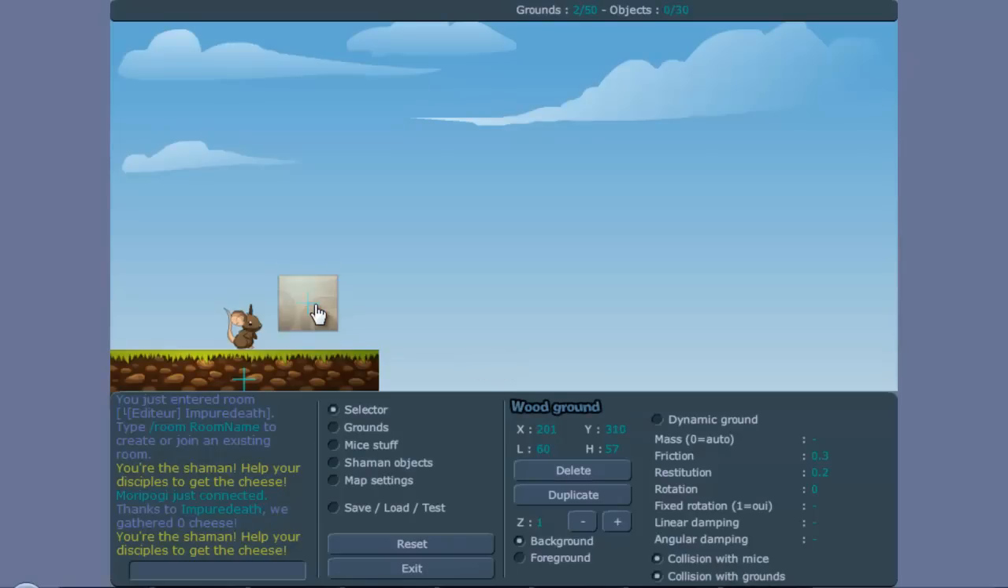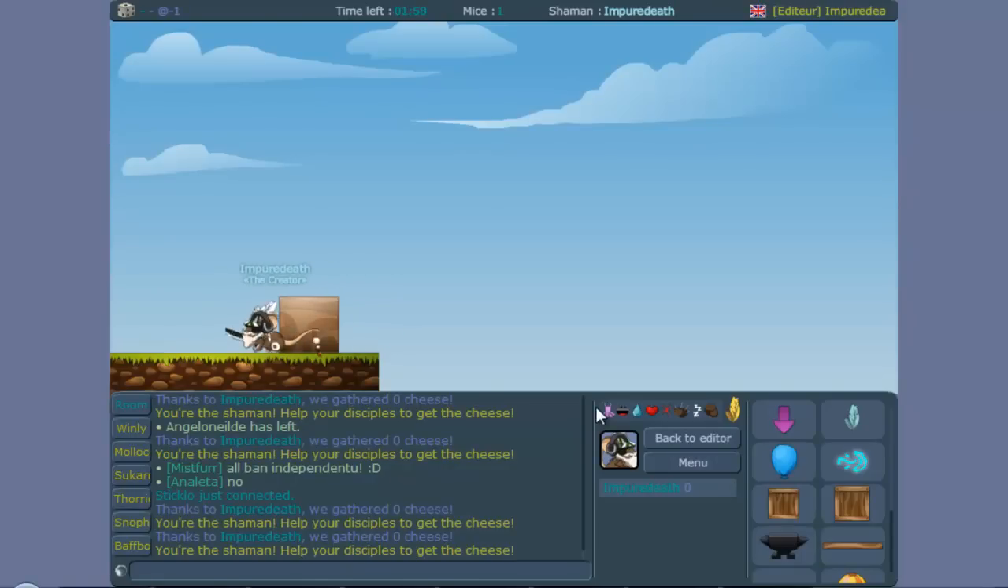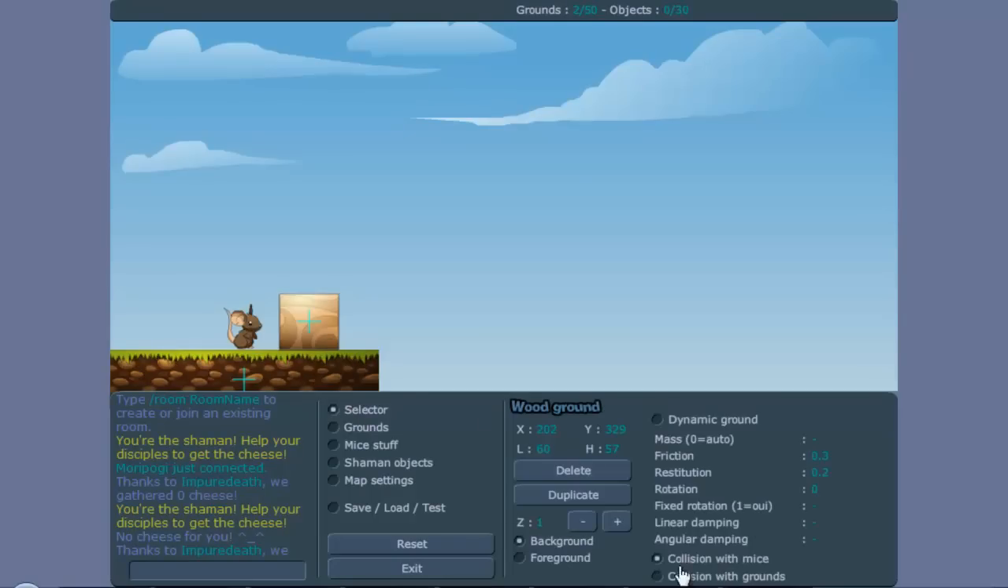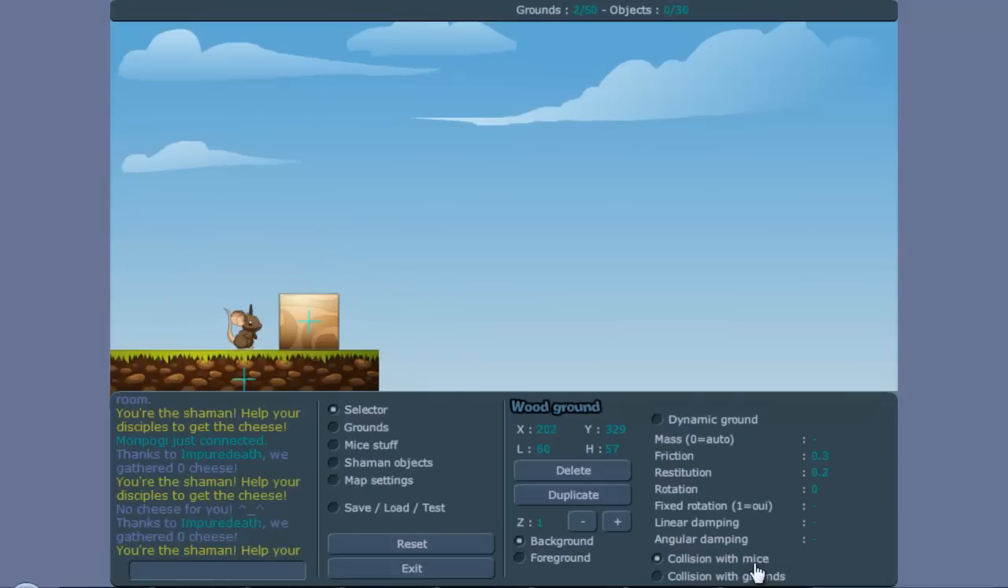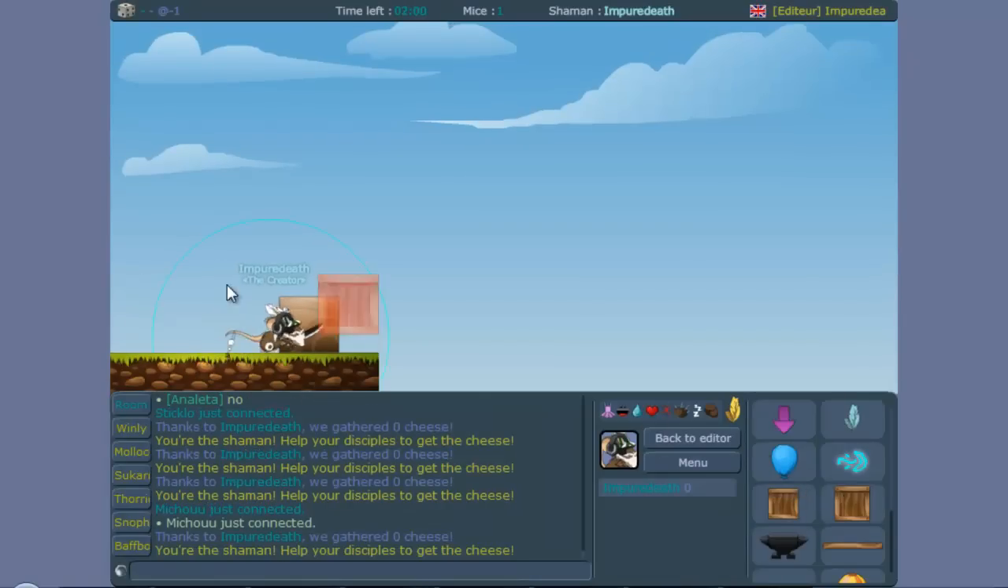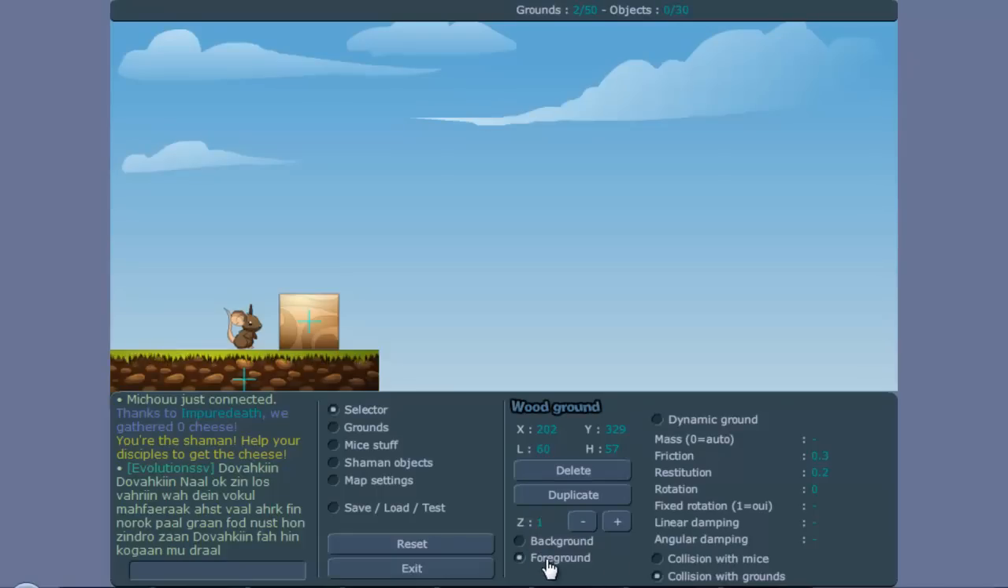You can also see collision with mice. Let's deactivate that. And now you can walk through the ground, which is really nice, but boxes and all that stuff don't. And you can also switch that around, so you can make mice touch it and let boxes fall through, or you can deactivate both and walk through, and boxes can walk through. So now it's basically a useless background thing. But yeah, let's deactivate that again and remove the mice thing so I can show you what foreground does.